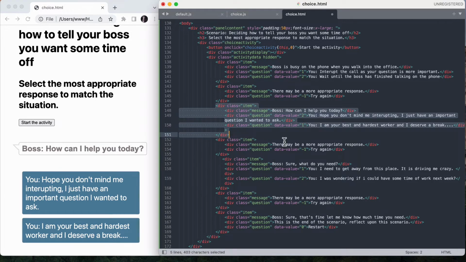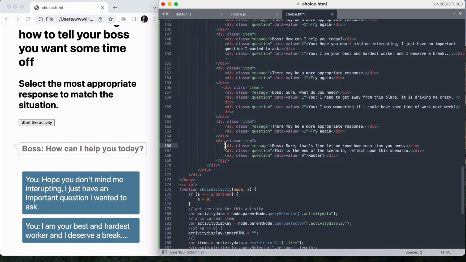If we jump all the way to the end, you'll see that it has item, message, boss, sure, that's fine. Let me know how much time you need. And then this one here doesn't actually have a data value because although it's clickable, it just takes you back to restart the whole thing anyway.